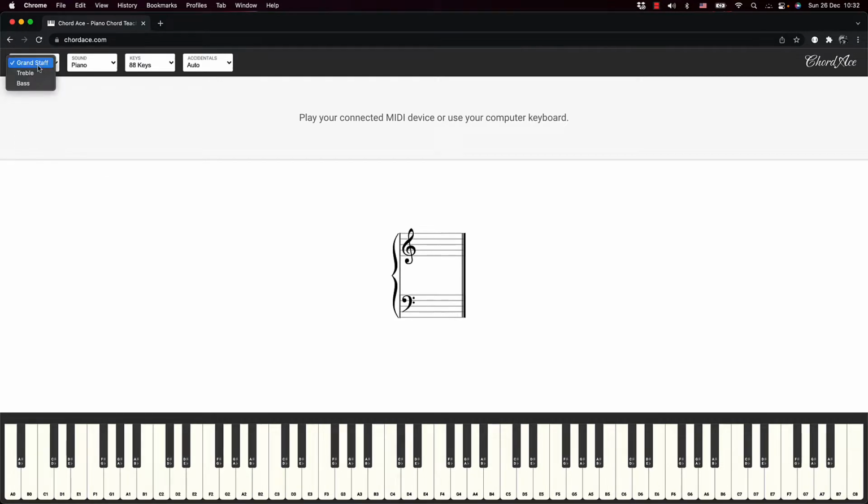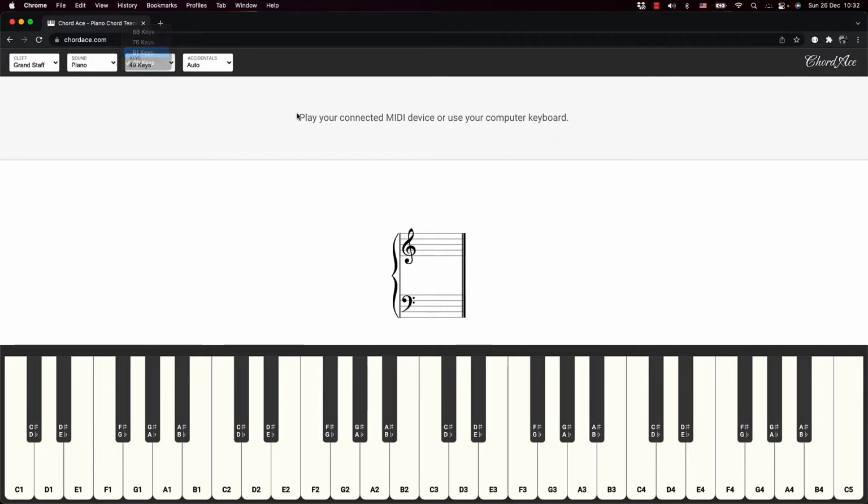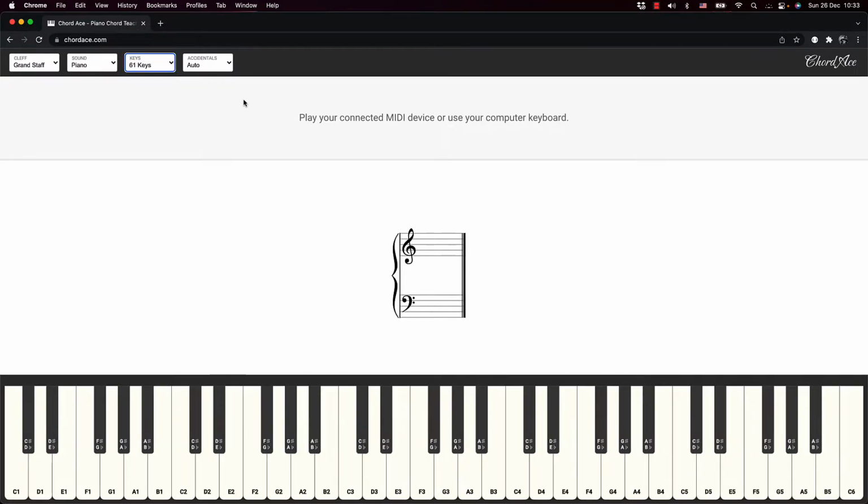We can change that up here in the menu. We can select the treble if you, for some reason, only want to show a treble or a bass clef. Then you can also change the sound, and you can change the layout of the keys, how many keys you want on your keyboard. I only have a 25 key MIDI keyboard connected right now, so I only need 49 keys, but I'm just going to go with 61 keys because maybe that looks a little bit better. I don't know. Then you can also select the accidentals.